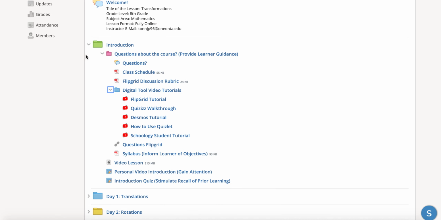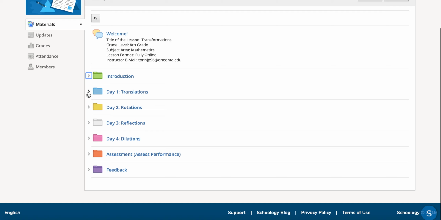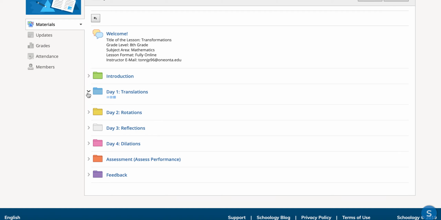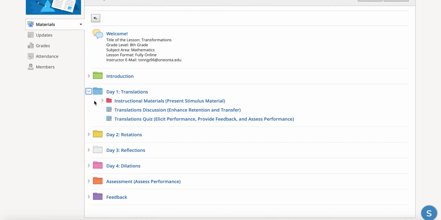From there, once students complete their introduction task, they can start going into our day 1 lesson, which is on translations. If I go down to here, each day is constructed in the same manner. So we have our instructional materials, and then there are 2 assignments for that day. So instructional materials is directly relating to Gagne's Present Stimulus material.